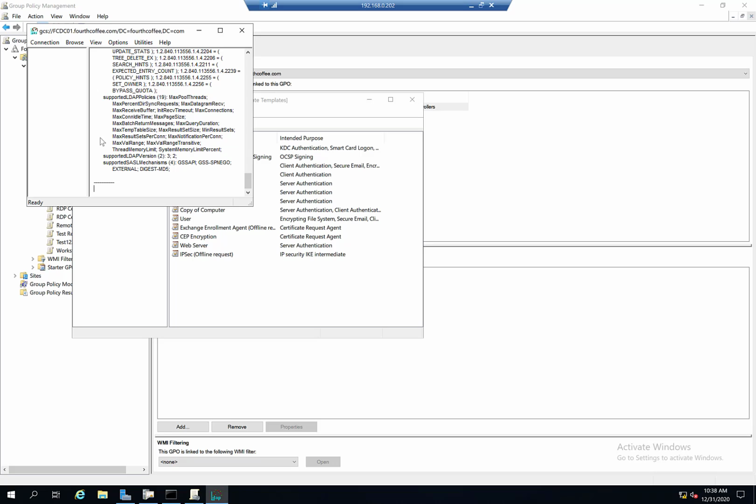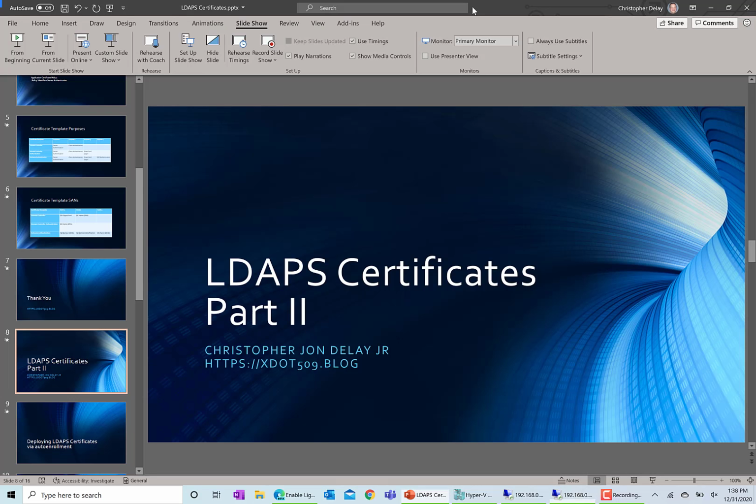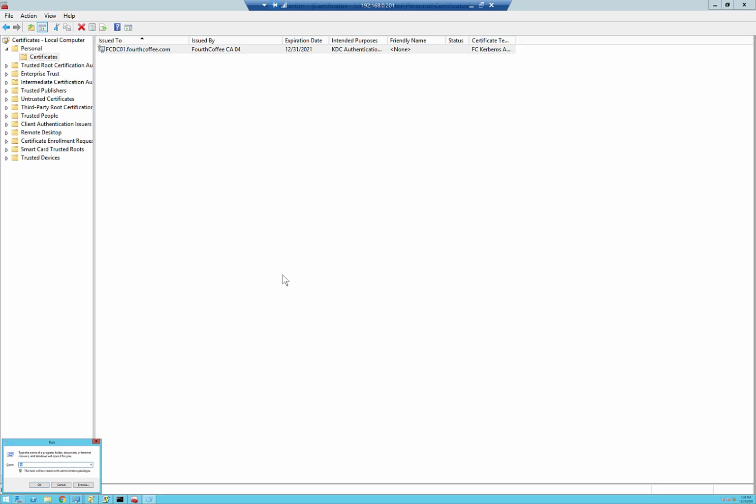So again, we said that this is a common scenario that you would use for deploying LDAPS certificates or domain controller certificates to the domain controller. The only reason you might try some of the other options is you're not happy with the names that get put on this template. So we go back and take a look at this machine.